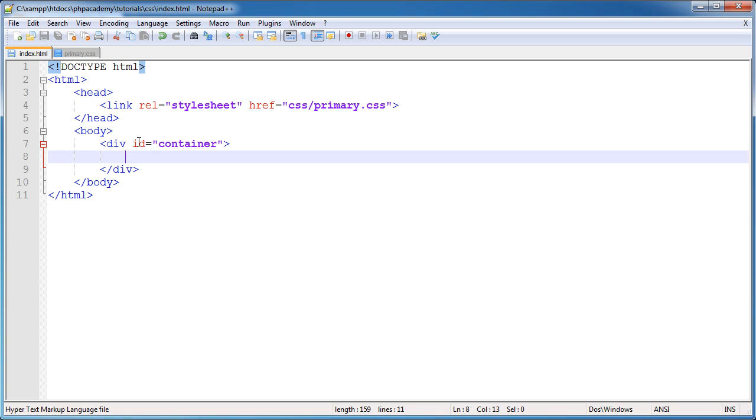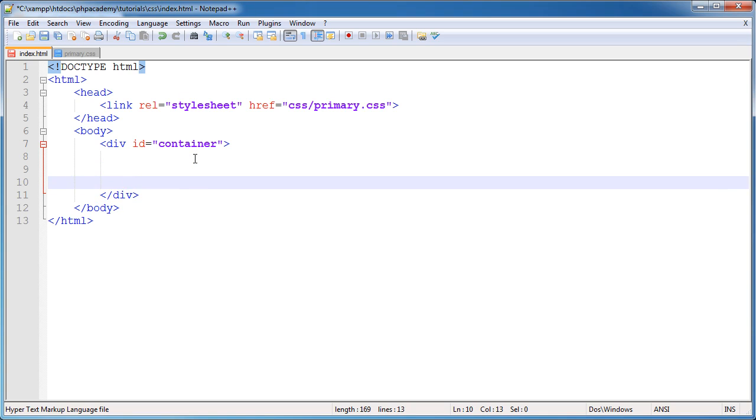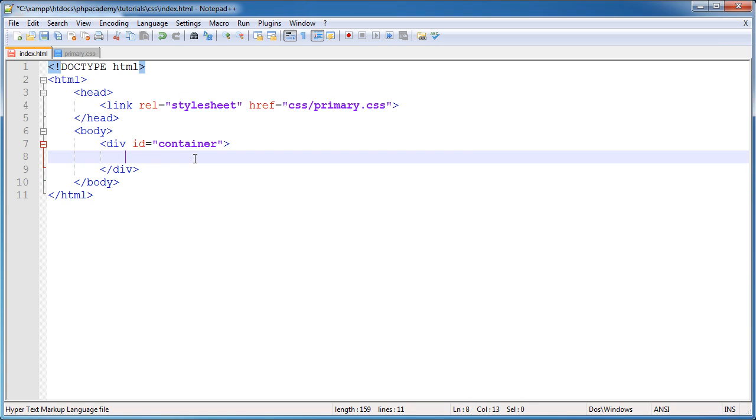So obviously best practice that if you're creating an element like a container or a header area, I know in HTML5 we could do something like header.